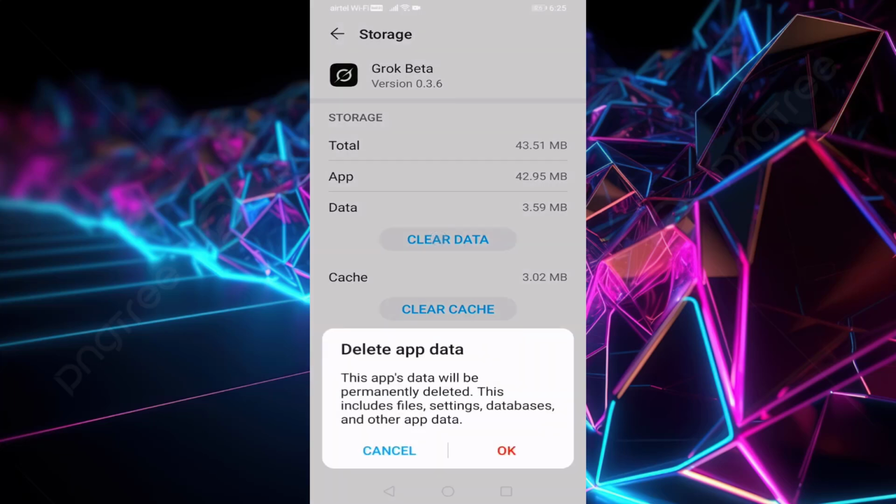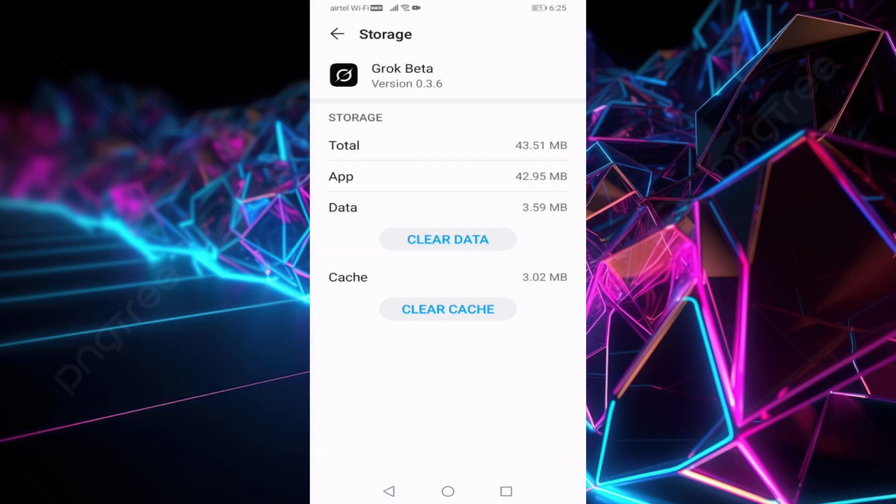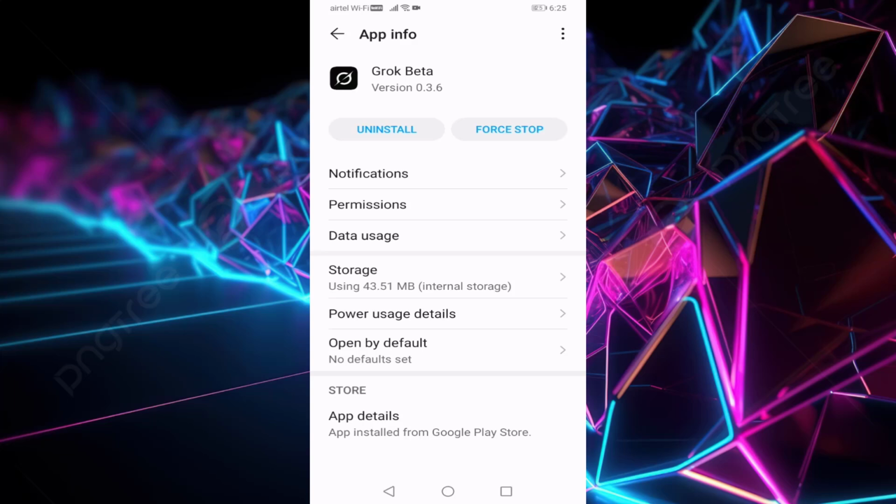Before clearing the data, read this sentence. This app's data will be permanently deleted. This includes files, settings, databases and other app data. Then press on OK. After doing this, check whether your problem is solved or not. If there is any issue with Grok, then it will automatically solve this problem. So in this way you fix this problem.